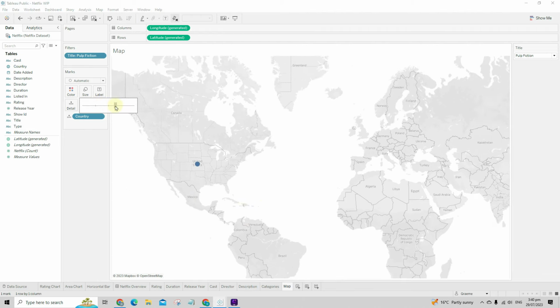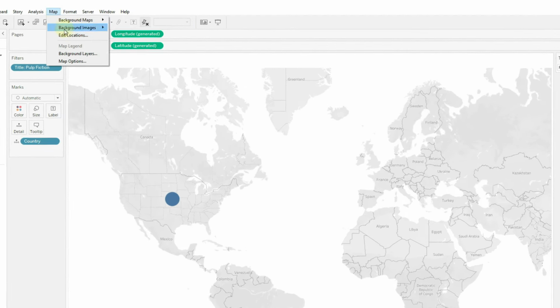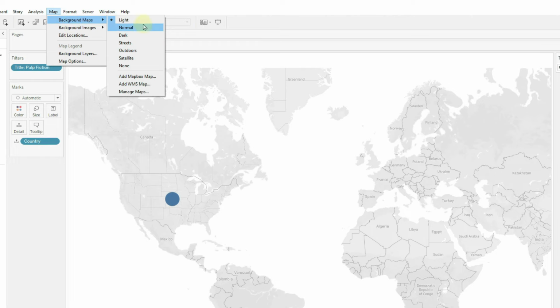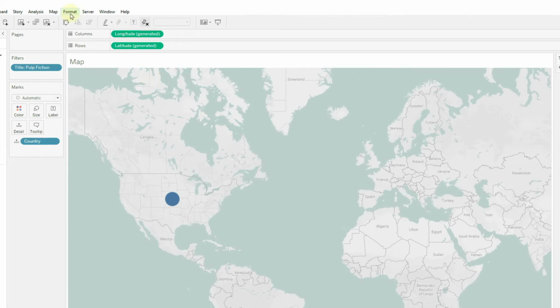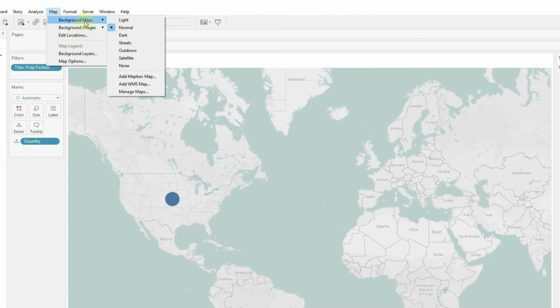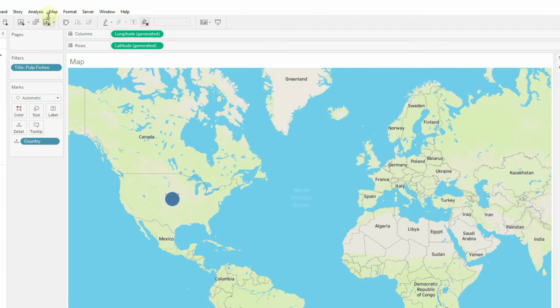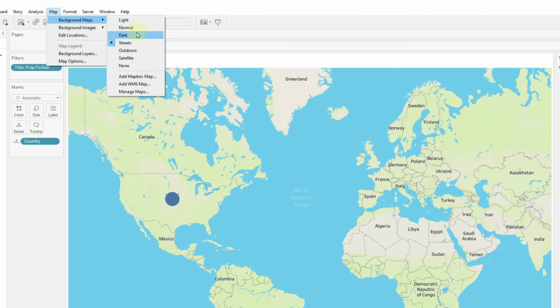So we can make the size of the circles bigger as well, and I'm also going to change the color of them. Okay, and I want to make this dashboard dark themed too, so we can change our map up the top here, map, background maps. We have normal, we have streets as well, but I'm going to make it dark.